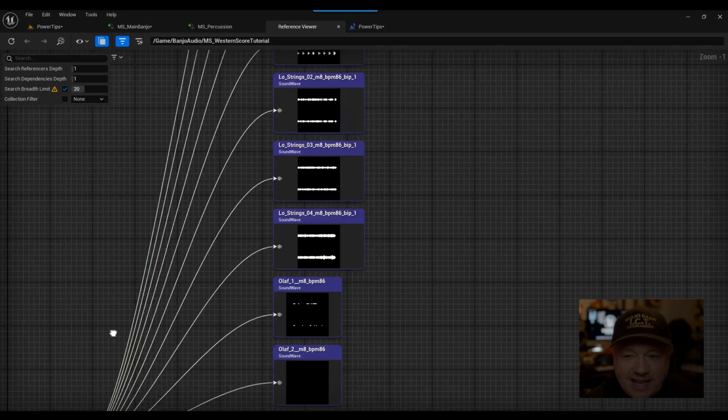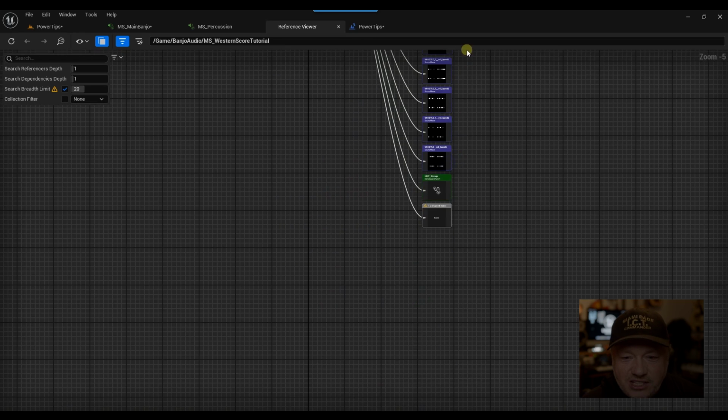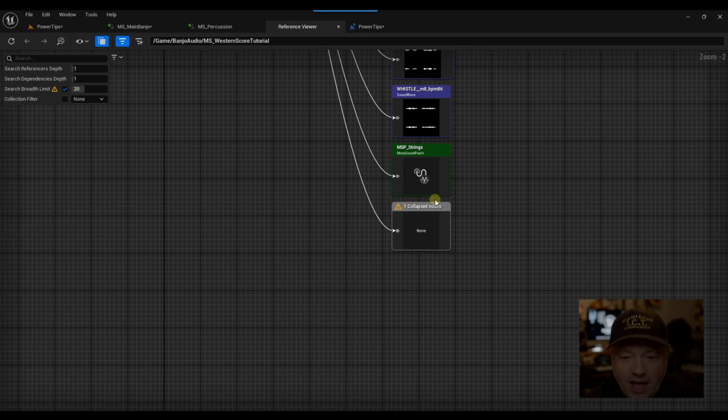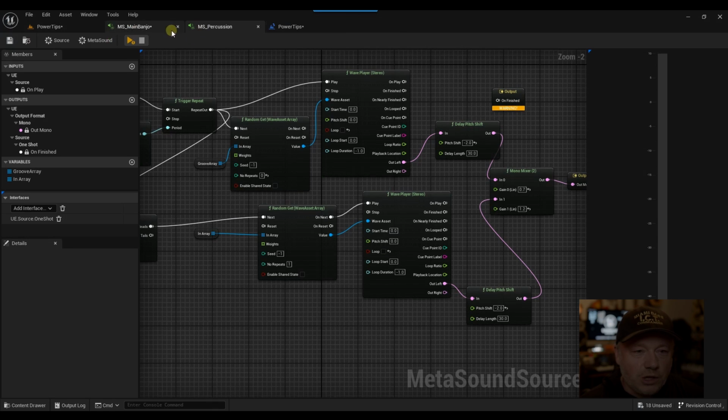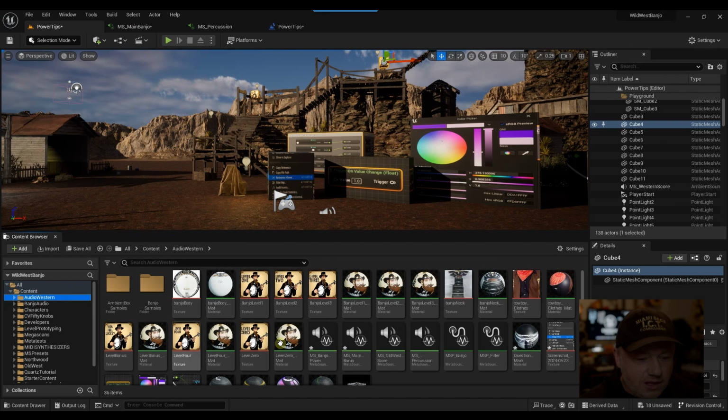Here's my Metasound here, and all of these wave files are attached to it, all of this stuff. And this works for practically anything, and the more complex projects you have, the better it helps.